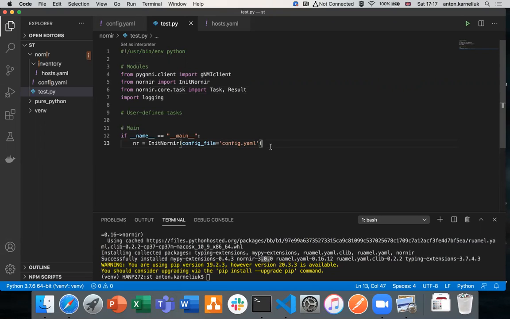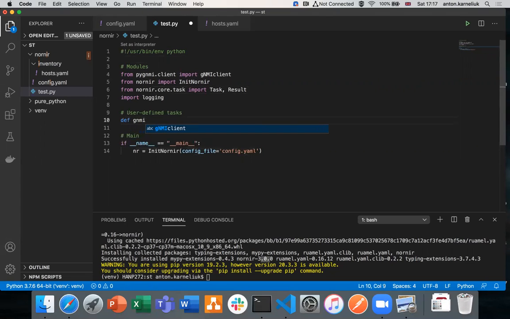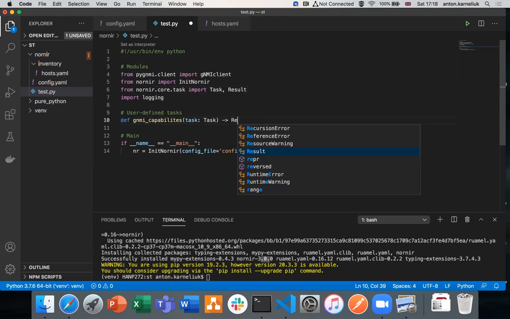So we need to define now the task. How do we do it? Let's say we will call the task gNMI. Let's start with capabilities, basically the simplest one for us to collect information. As the input for the task, we will be providing information such as task of the Task class type, and basically that's it. We don't need to provide anything else. The result should then be stored in an object of the Result type.